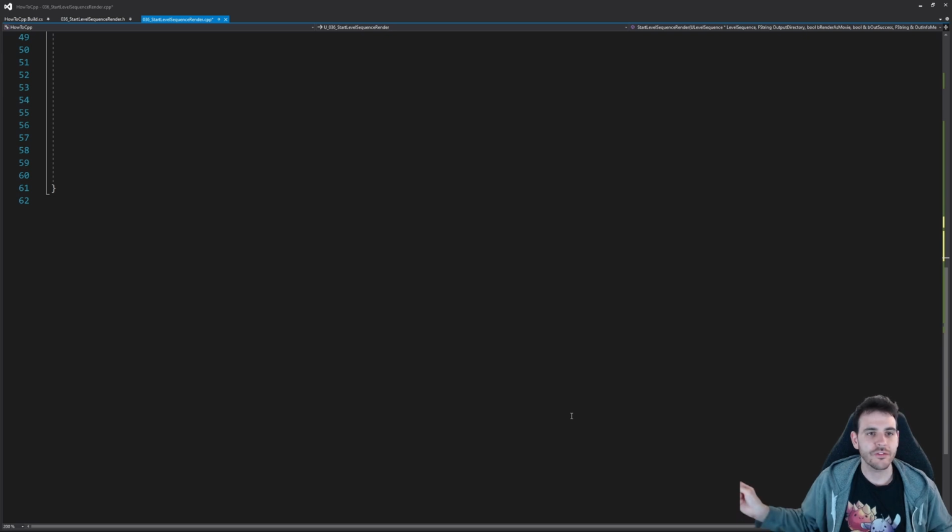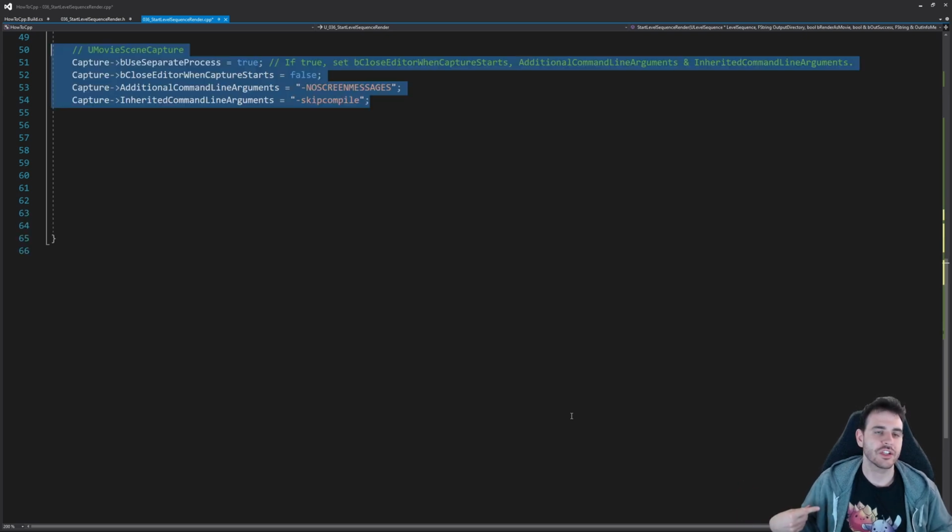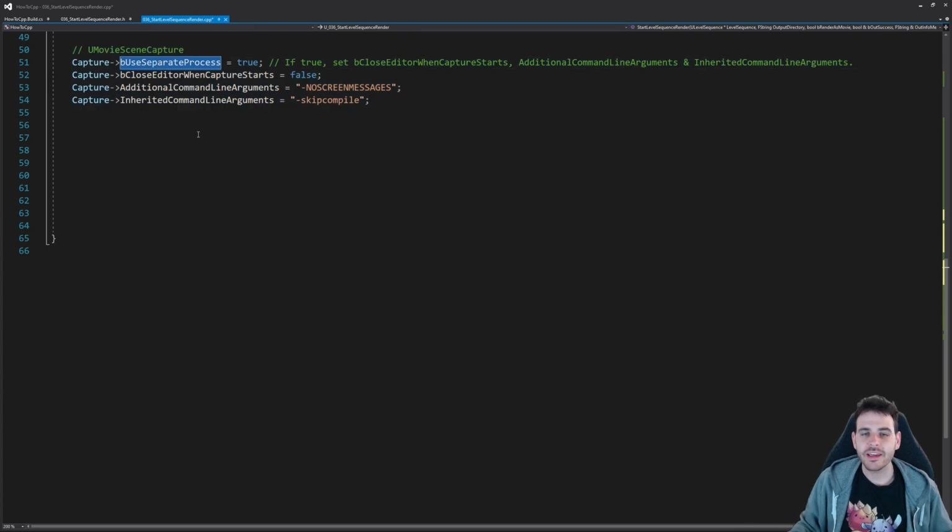The first batch of settings that I want to show you is actually the most important in my opinion, and it is the separate process. That setting is not always used by everybody, and actually you should, I think. Everybody should pretty much use the separate process every time they are rendering from Unreal, because that's just going to make your render more stable.